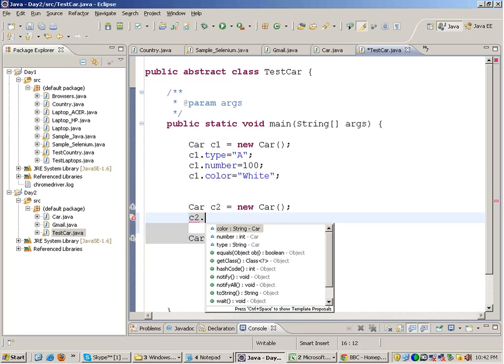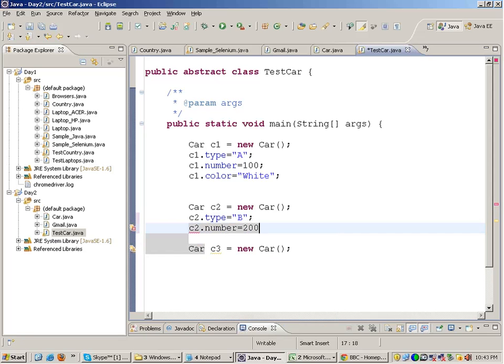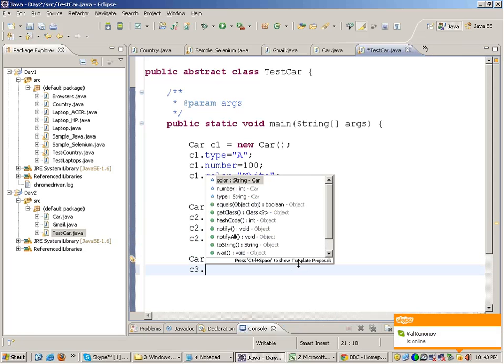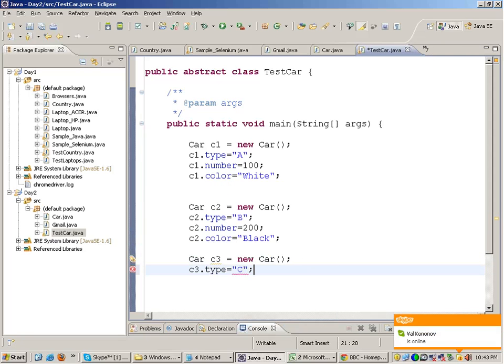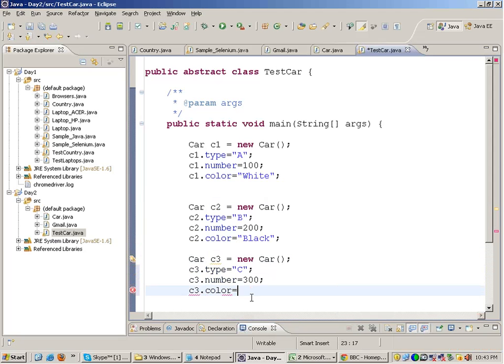This is important. This will be used in the frameworks when I teach you the keyword driven framework in the end; this constructor and all will be used. So please listen to this carefully. It will also be used in profiling out here. So the car type is B, and C2.number is 200, and C2.color is black. And similarly, I can initialize C3 as well. C3.color is silver.